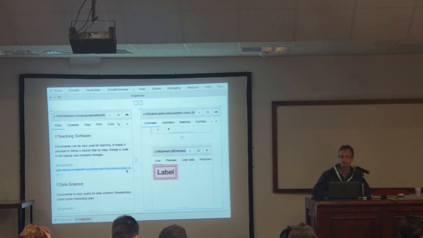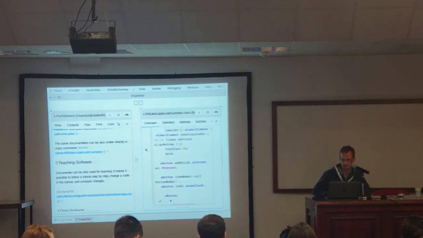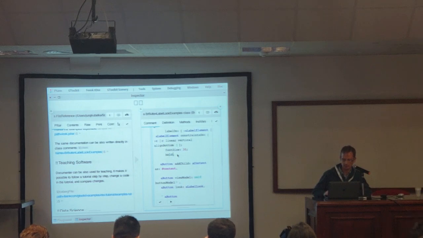So, any questions about this part? Okay. What happens if, in your snippet, let's say you break something? What happens in the preview? If I break something? It shows a black box. Let's say, I will put something that doesn't exist.